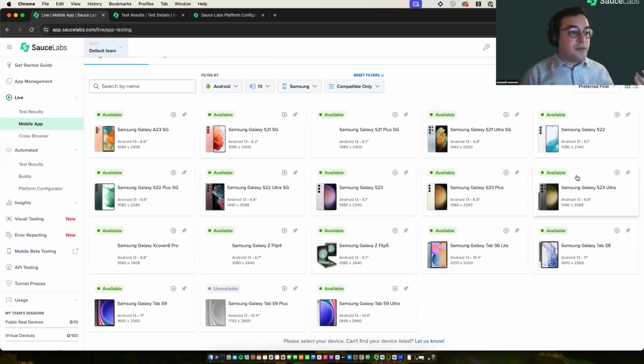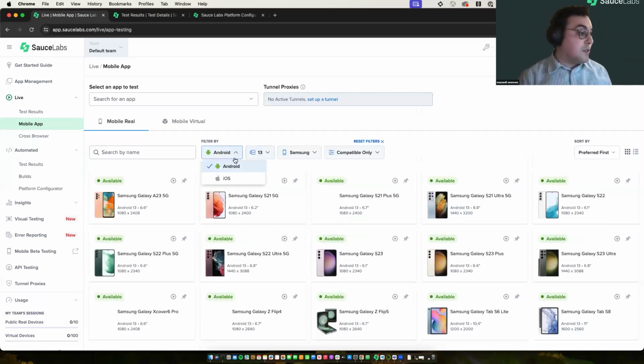And so here I can filter down to represent all the devices of my desired device type. The real device cloud comes in two flavors.